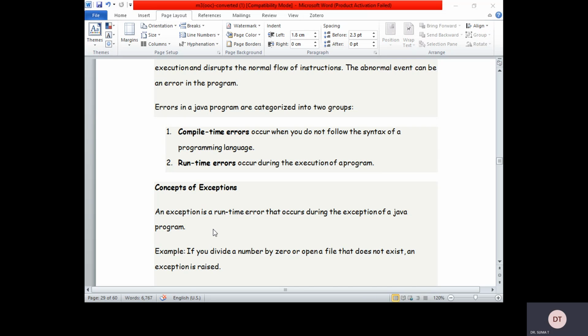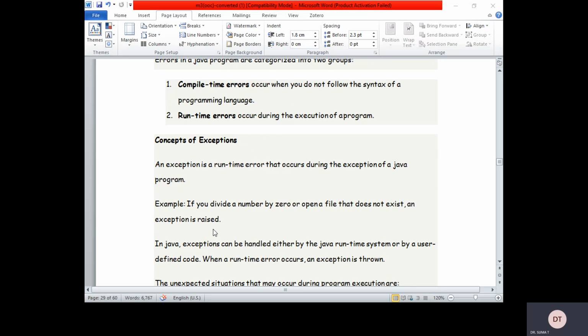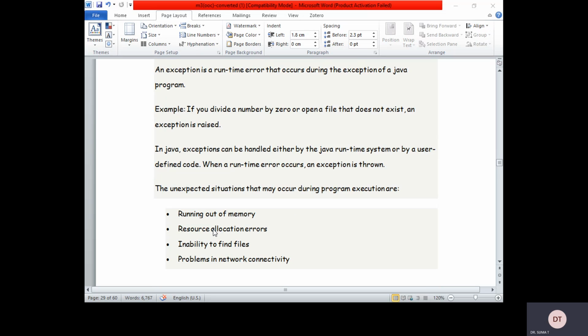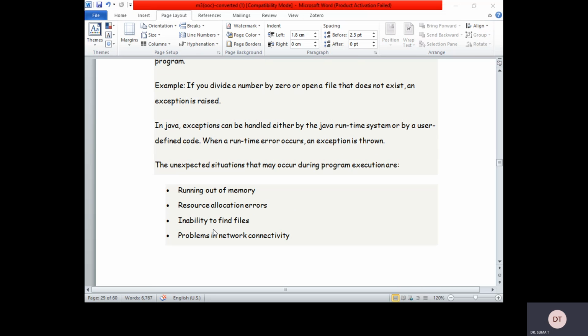So this exception is a runtime error that occurs during the execution of a Java program. If you divide a number by 0 or open a file that does not exist, an exception is raised. In Java, exceptions can be handled either by the Java runtime system or by user-defined code. When a runtime error occurs, an exception is thrown.